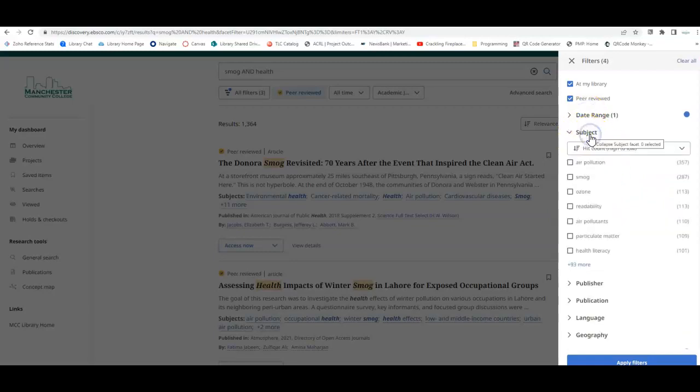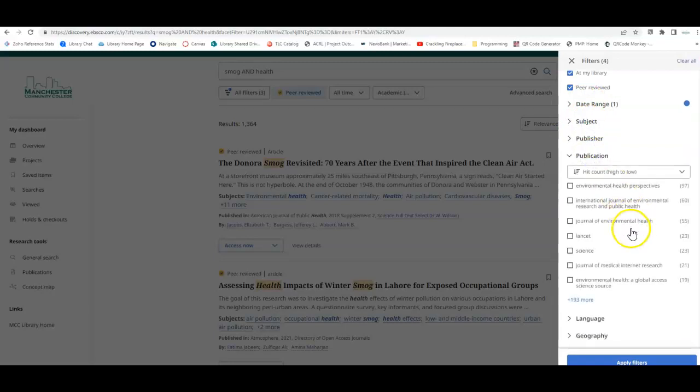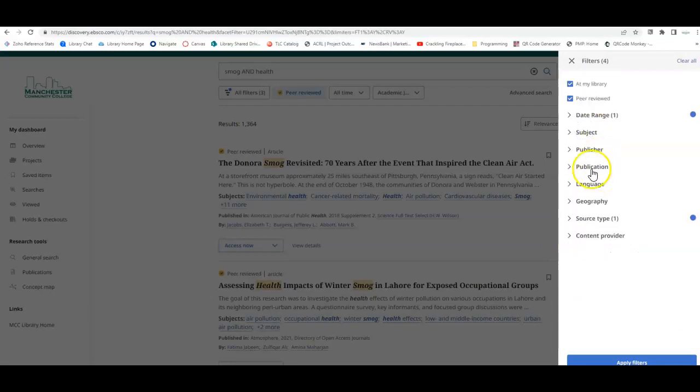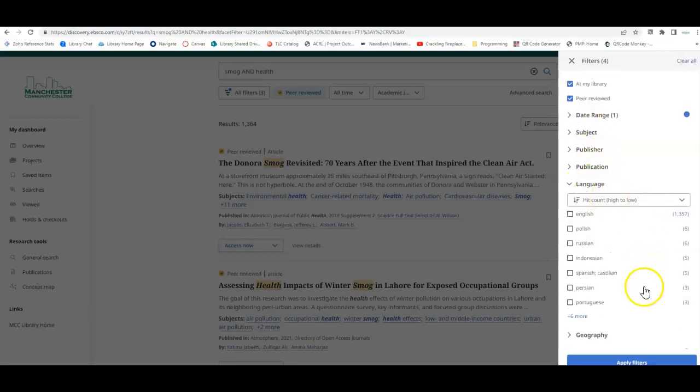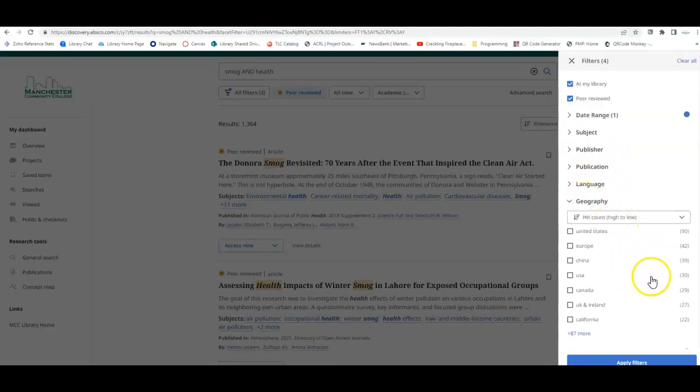You can also narrow your results by subject, publisher, publication. So say if I was looking for a specific journal, look from there. You can also narrow by language and geography. So if I was looking for articles that were about pollution, say in the United States, I could check those boxes here, or if I was looking for another country, I could narrow it here as well.